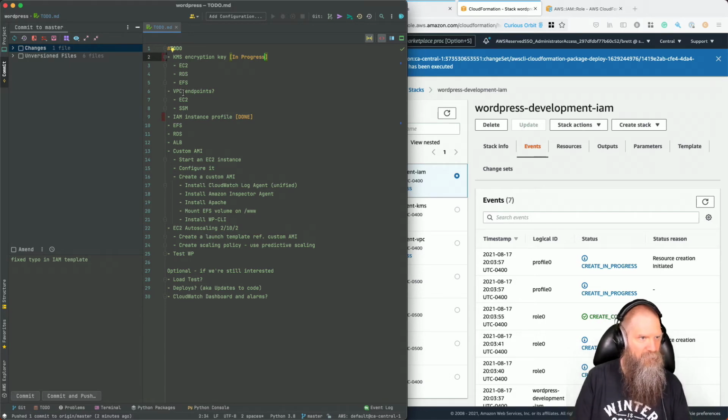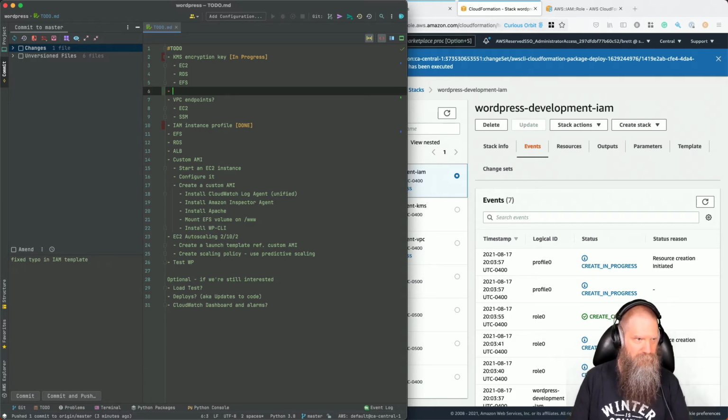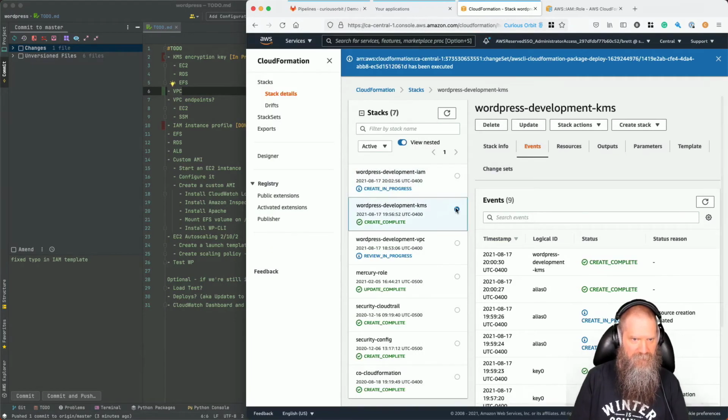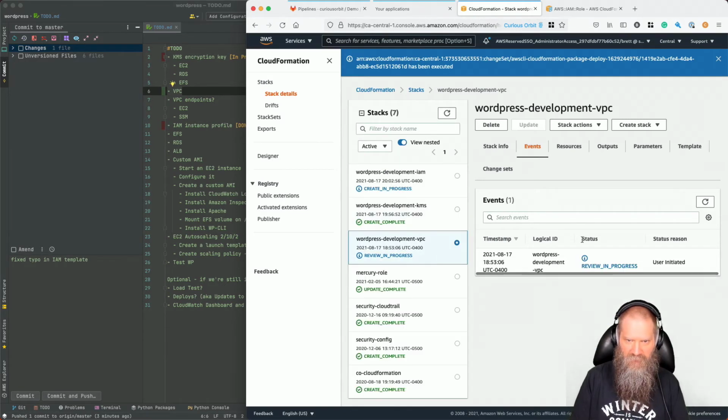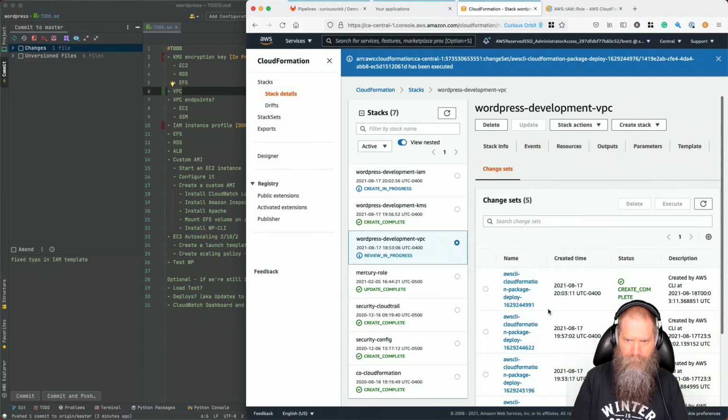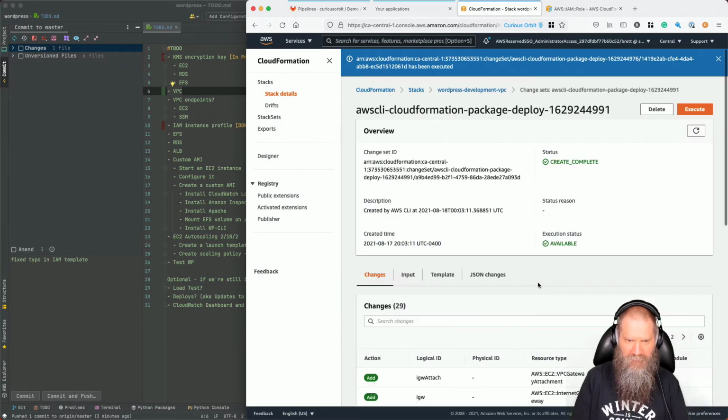It's so funny. Look, I put VPC endpoints in here, but nowhere did I say we'll create a VPC, which would be important for that to work. So the VPC template is sitting here. Let's see what happens with this. Yeah, we got a bunch of change sets.